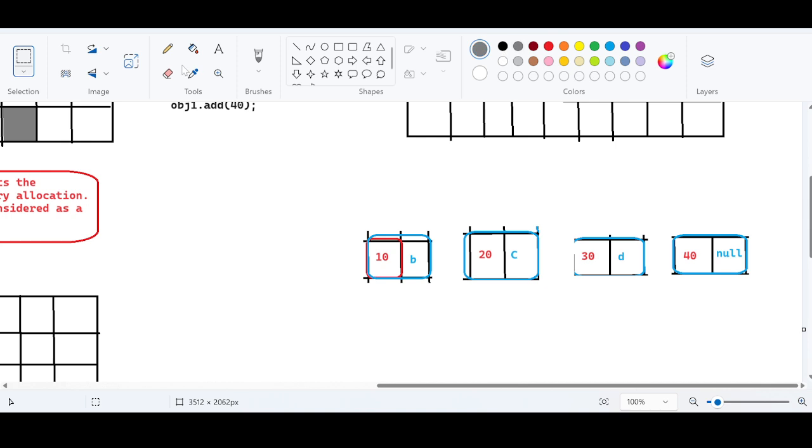Now if you look, there are two memory spaces. This is the memory space that is actually storing the data. The second memory space is storing the address of the next value, the next reference. Data and the address of the next reference. Since there is no next reference, it is null.